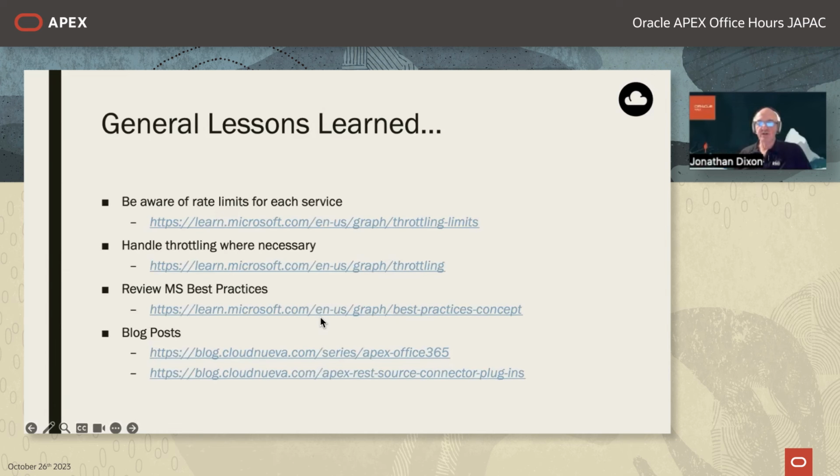And take a look at this document, the Microsoft best practices on using Graph APIs. It's got a lot of the content that I've got here and more. And I have 2 sets of blogs. There's a series on Apex and Office 365 integrations, which covers the how-to of everything you saw in the demo app. And a second blog, which is more recent, on REST Source Connector plugins.